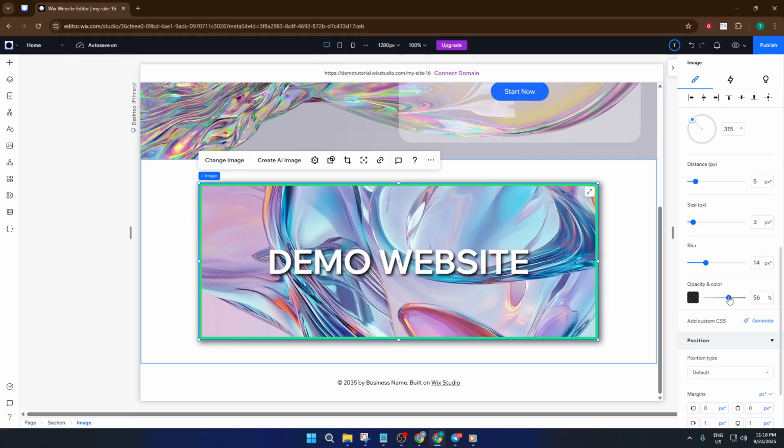And that's basically it. You've turned a simple image with some overlay text into a visually impressive element just by using borders and shadows. These are small tweaks, but they go a long way in making your Wix site look clean, modern, and professional.